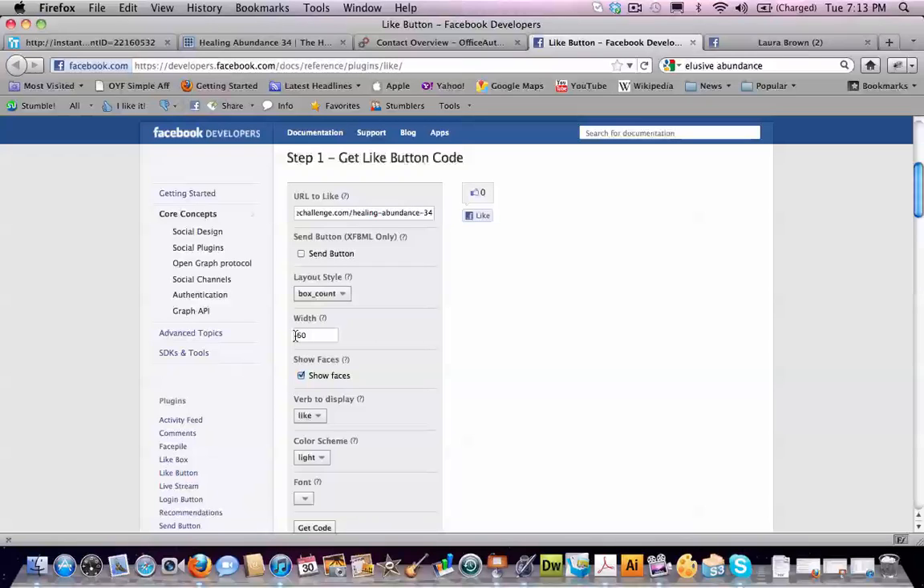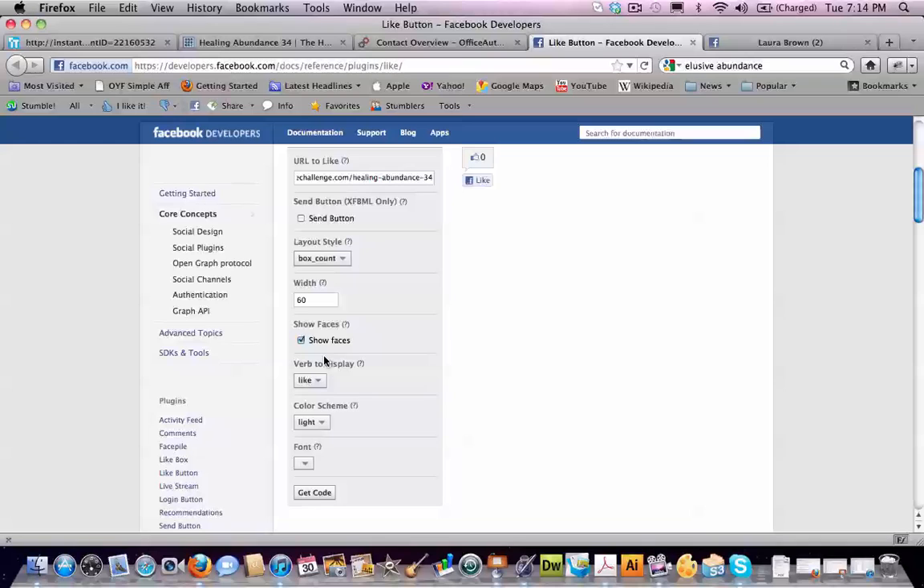You can adjust the width of how much space on your site this takes up. I've got this at 60 pixels, which is about that much or so width. Show faces I like to leave there. You can say like, or you can say recommend. If you have more of a news or report style thing, you might want to say recommend, or if you've got a review site. But for this one, I'm going to put the verb like on there.